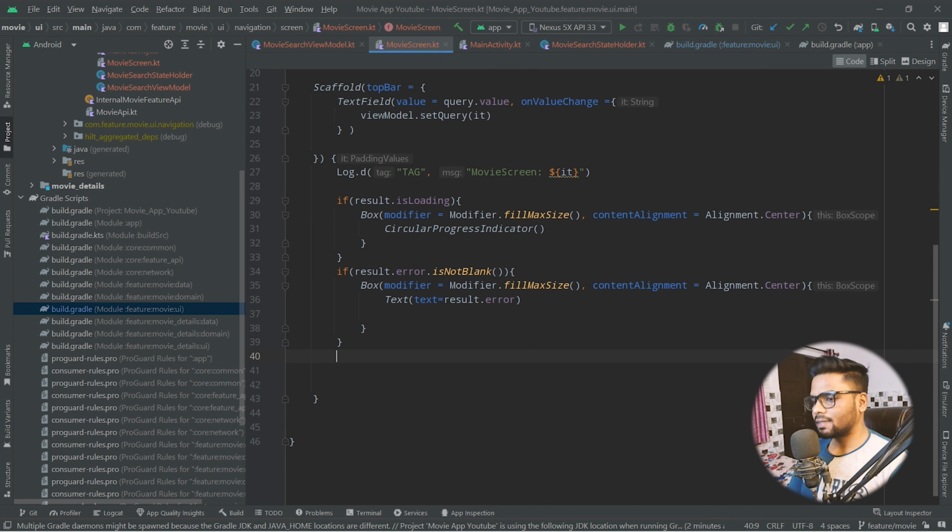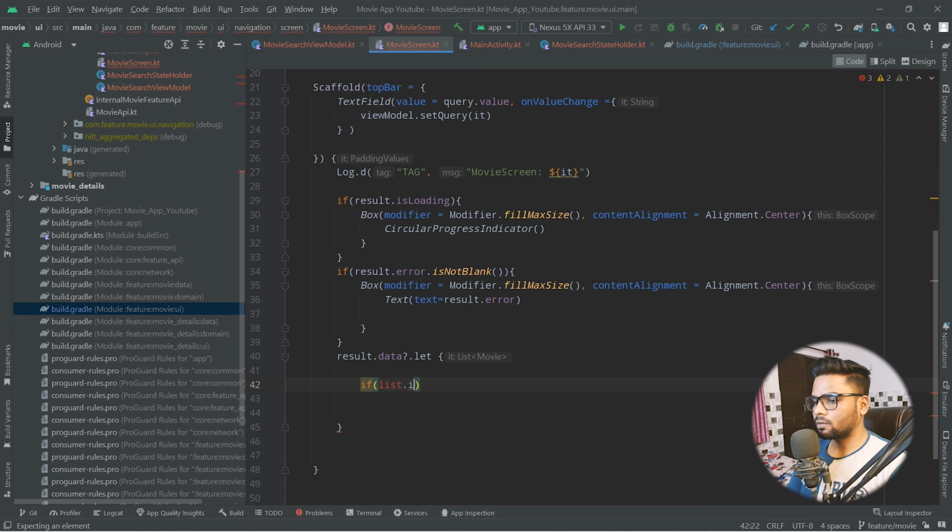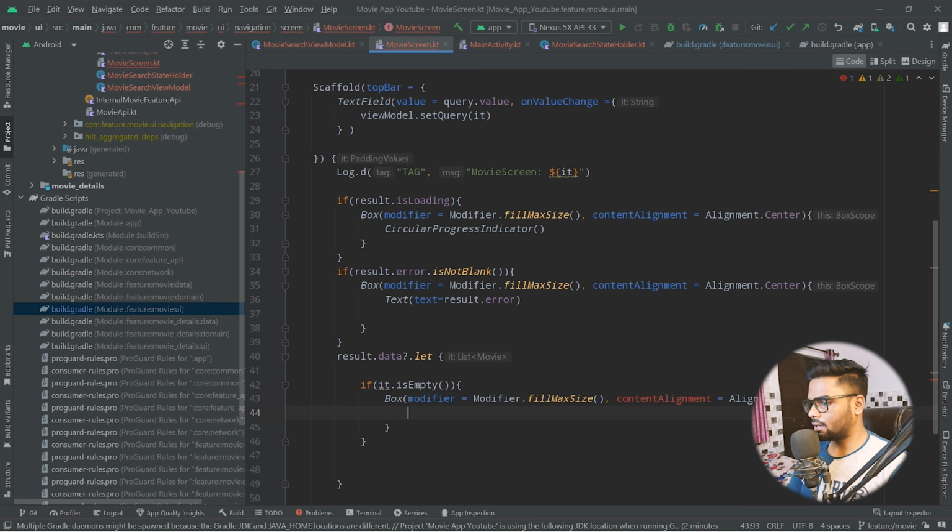So now it's time to manage our success state. In order to check whether our state is success or not, I'm gonna use my result data and check if it is not null, because initially it was null. If it is not null, that means something is initialized. So first I'm gonna check if our list is empty. If it is empty, that means an empty list came back from our web service. So I'm gonna use box modifier, fill max size, and my content alignment would be on the center, and again I'm gonna use text and simply show that nothing found.